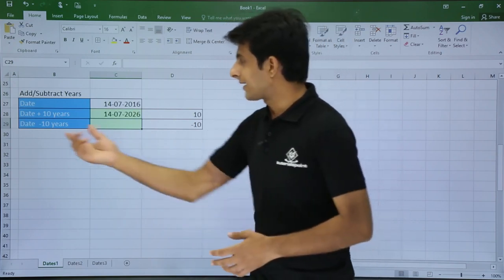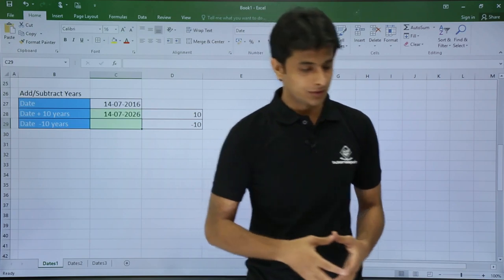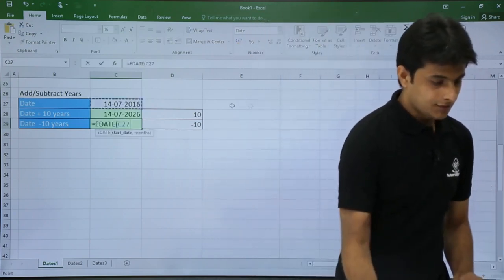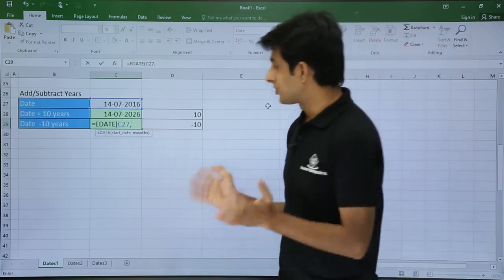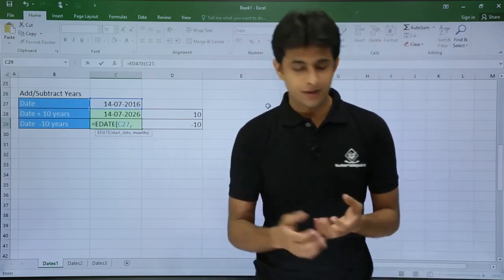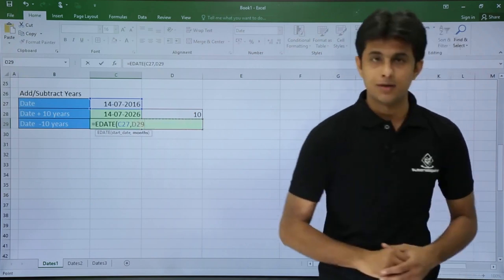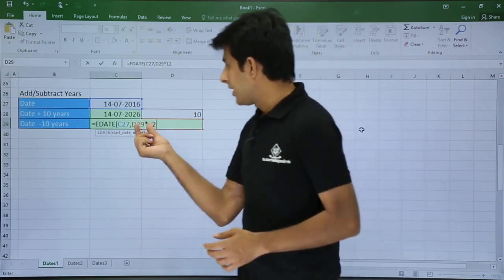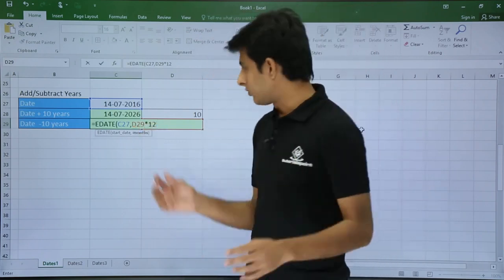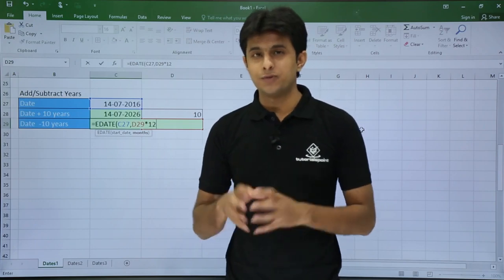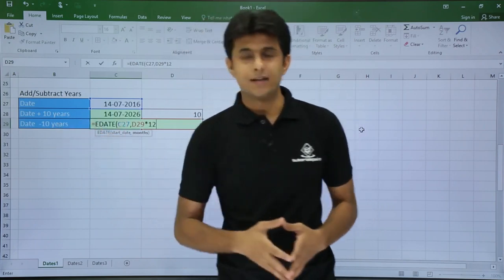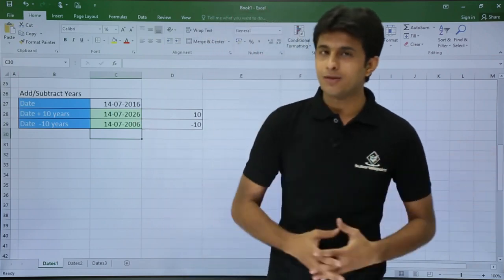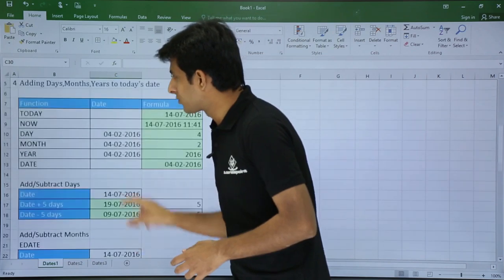Similarly, if I want to subtract 10 years from this particular date, I can do the same thing: equal to EDATE, and I'll use today's date, comma, and I want to subtract 120 months. Now I'll use something different here. I'll select this cell and put multiplied by 12. The reason is D29 contains minus 10, into 12, that is minus 120 months from this particular date, so it becomes 10 years back. Once I press enter, you see it says 2006, so I'm going 10 years back. I hope you have understood this scenario.